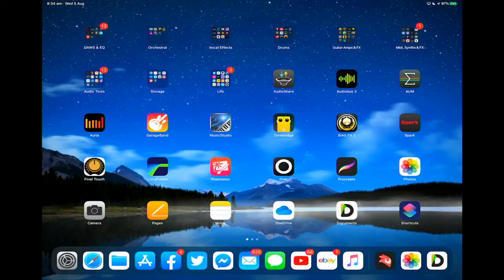But there you go. Videoleap's pretty cool if you just want to make some things really quickly. And as you can see, it's very easy to use.